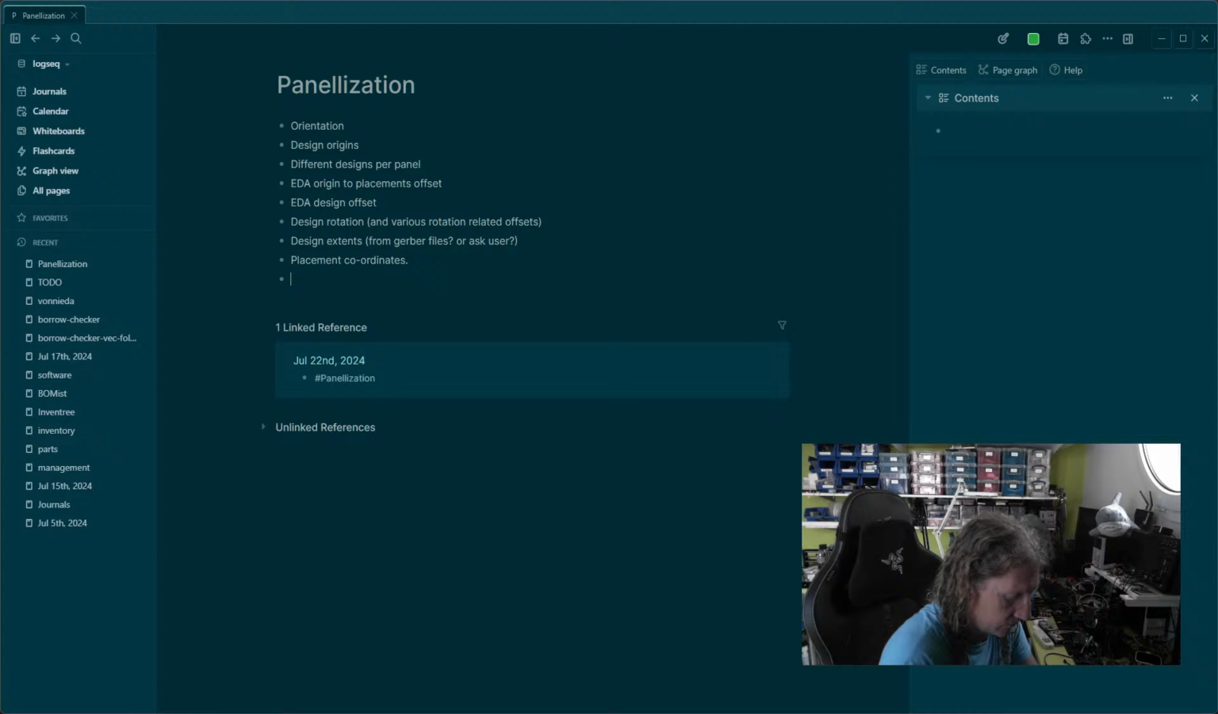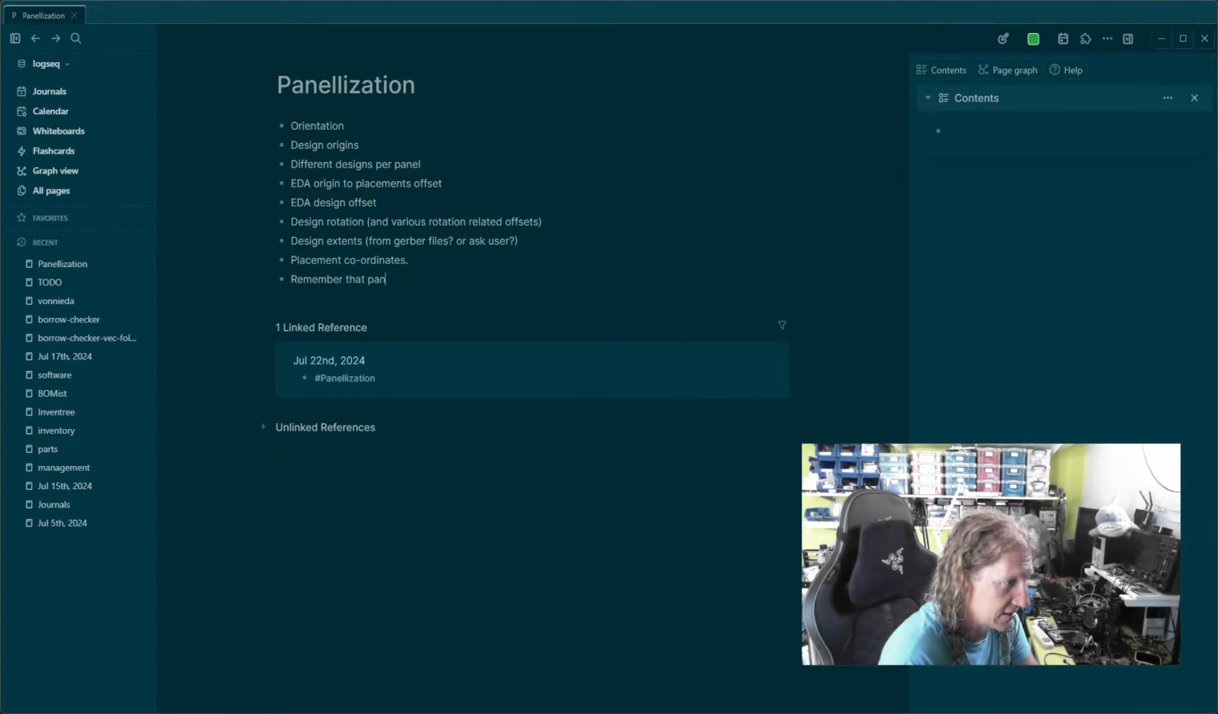Let's write that down. Let's say, remember that panelization and placement of multiple random designs on a PnP machine bed are related.